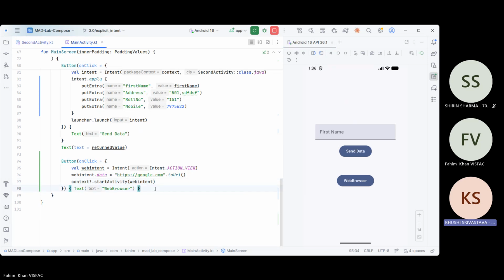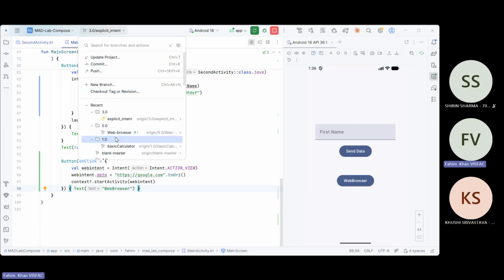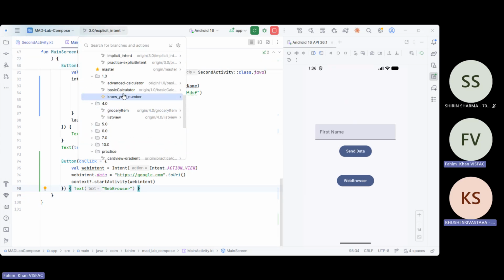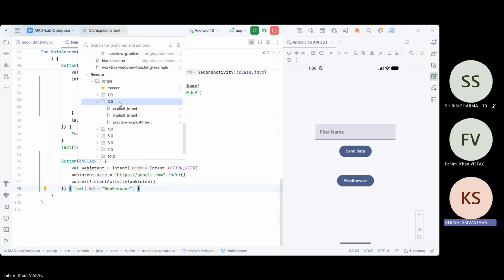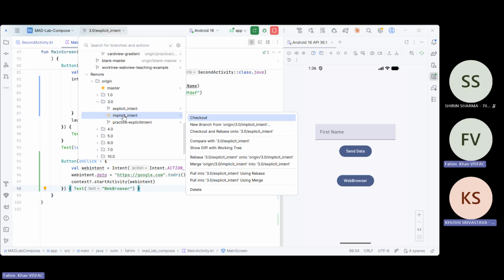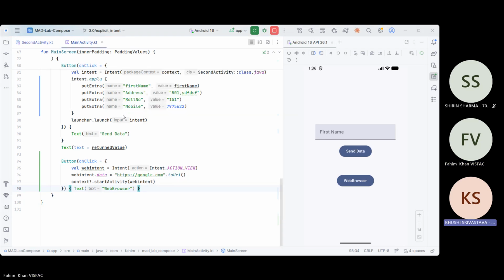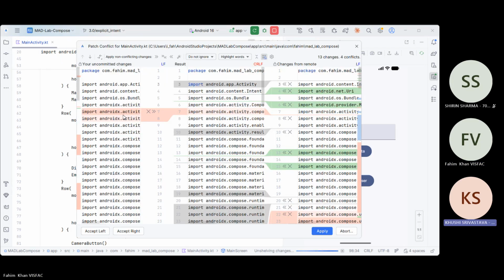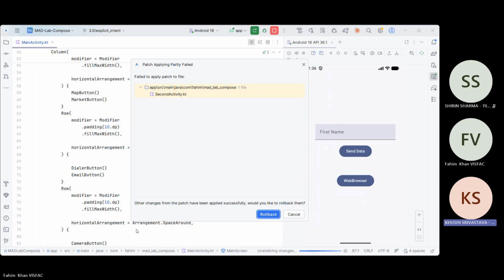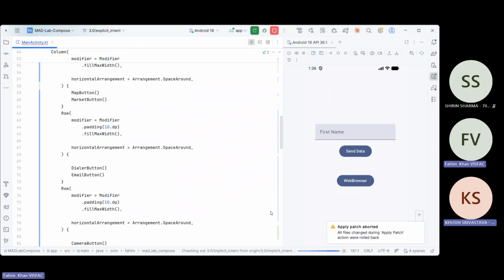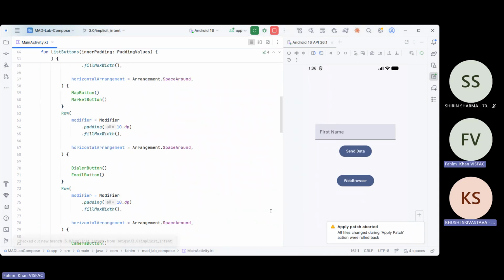Sir, in M1, what all part of this intent was coming? I don't really remember. In implicit intent, what all did we do? We did maps, dialing, and then we did the market button where we open the Play Store. Yes. So all that will come, and one of the explicit ones will come.